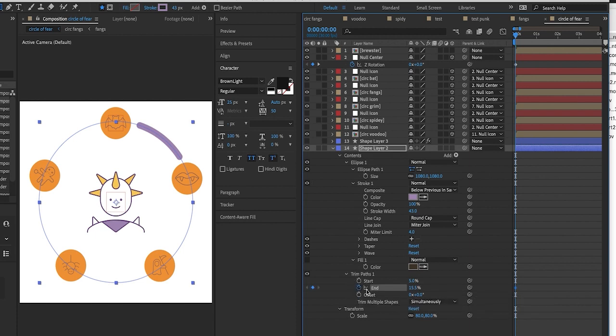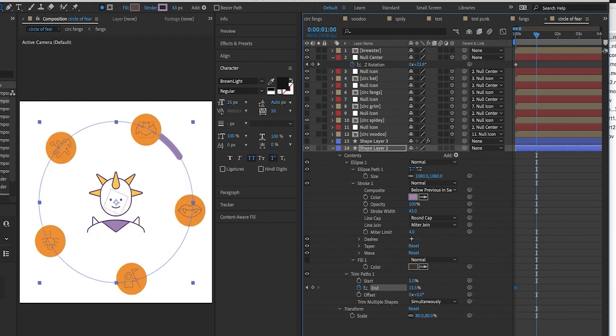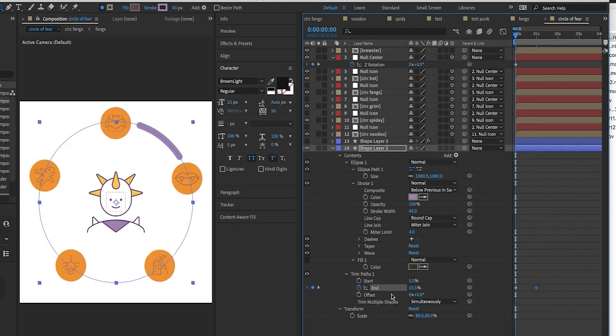So we'll click the end, and click the keyframe here. We'll just go with a second just to make it easy. Click end here. And at the start, if you want to make it go away, just click 5 because that's where it started.